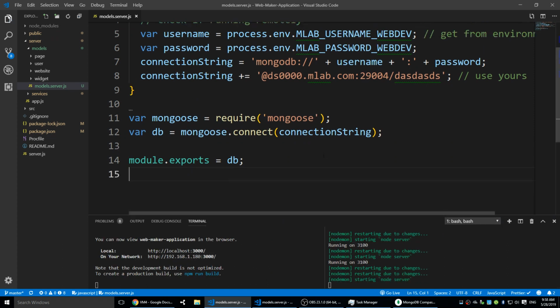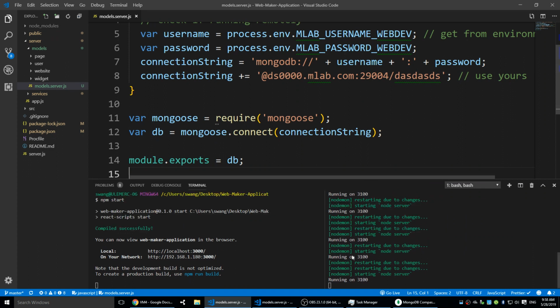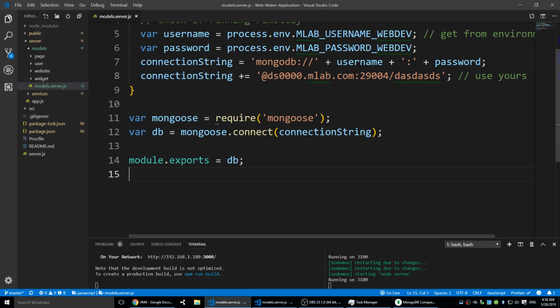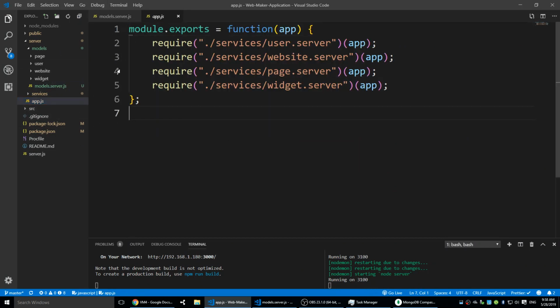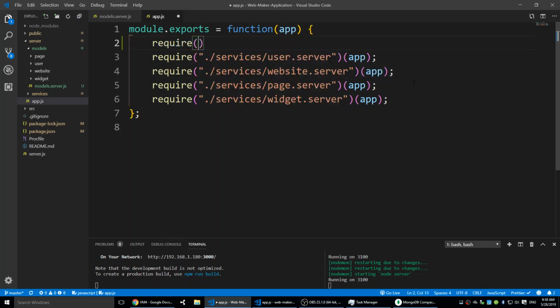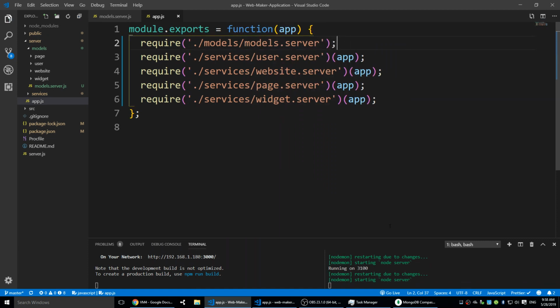Let's save it. And this is what we got in here. Still saying running on 3100. Nothing changes. Let's add this file into the app.js here. In app.js we're going to connect these two files. After these four requires, we're going to have another require. Actually, we're going to put that as the first one. So require the file we just created, the models folder slash model.server, and that's it. Save it.